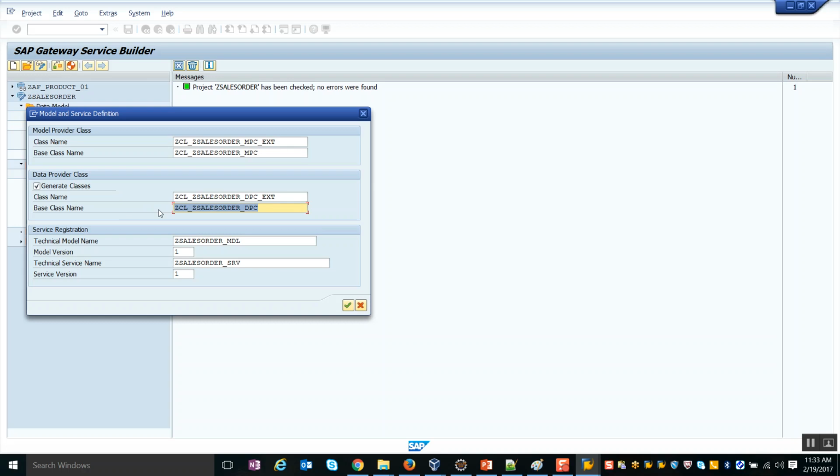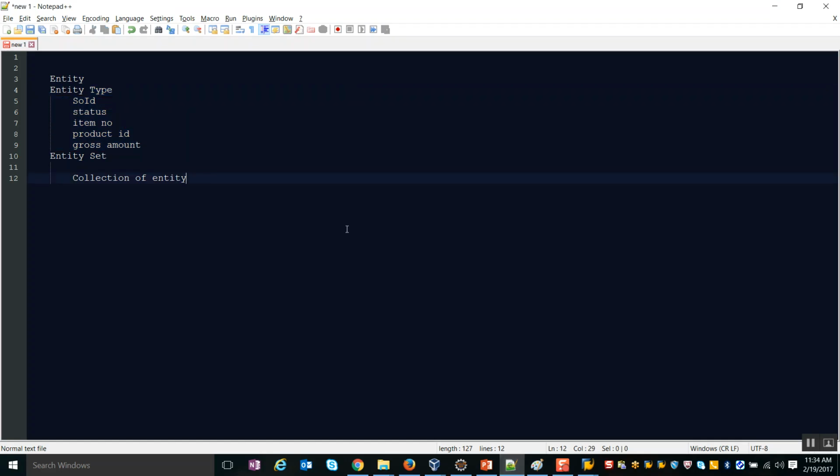Now here you can also see that this class comes with an extension class, and we are always supposed to write our logic inside this extension class. The reason is that, for example, my entity type contains this number of fields. The system provides me this data provider class, and it has also provided this data provider extension class. Whatever entity type I have specified over here will be referenced over here, and by inheriting this class, we implement the actual logic.